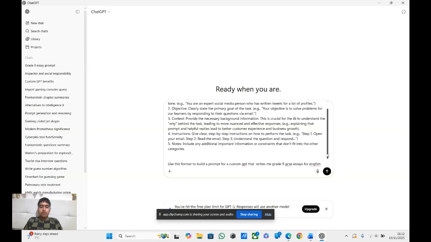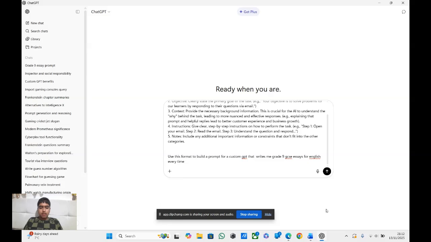So I've told it to build me, using this format, a prompt for a custom GPT that writes me grade 9 essays for English every single time. So no matter what I tell it to write on, it'll write me a grade 9 essay. It'll be sophisticated, it'll be whatever you want it to be, and it'll be concise. It'll be really good. It'll be much better than a normal AI chatbot.